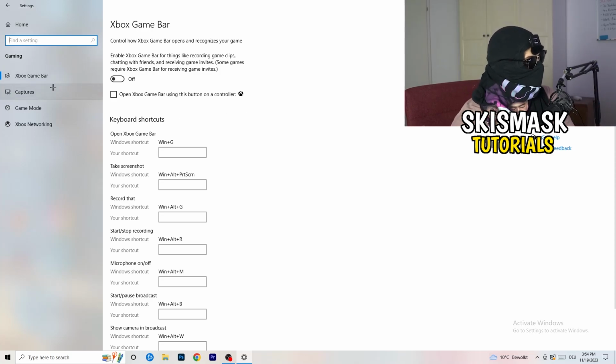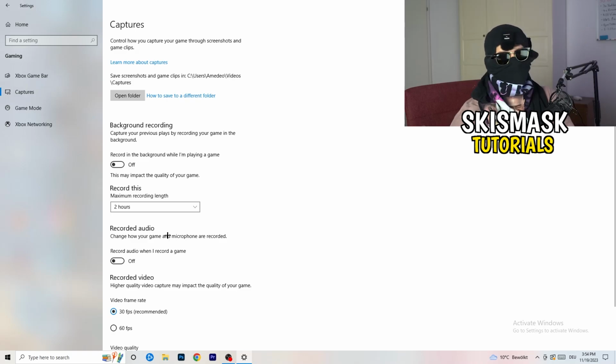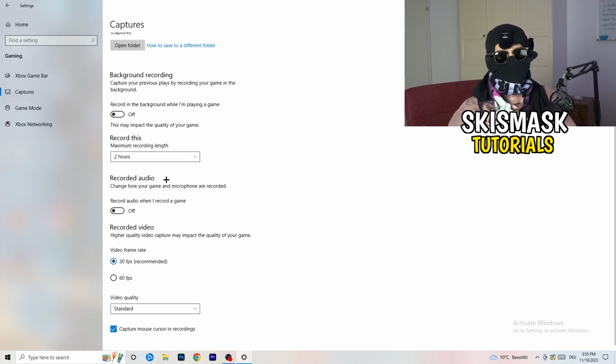So afterwards, click into captures on the left side. This will take a bit. So I want you to go to background recording. Once you're in background recording, I want you to go to record the background while I'm playing a game and obviously turn this off. If you want to record your game, there's no problem with it. Just use the right software for that. I'm using OBS for everything, not Windows. Who wants to record with Windows? So nobody. Don't use that. Just turn this off because nobody wants to record in the background. So it will take a lot of performance and will cause your game to not launch.